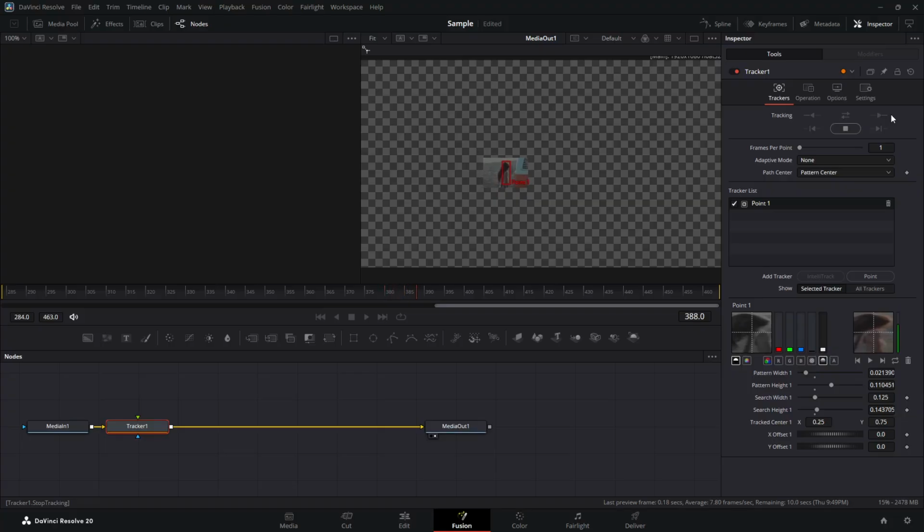Now be patient here. The tracking process will take some time depending on how many frames you have in your clip. If you're working with a longer clip, it might take a few minutes, so just let it do its thing. You'll see the tracker moving along frame by frame as it works.